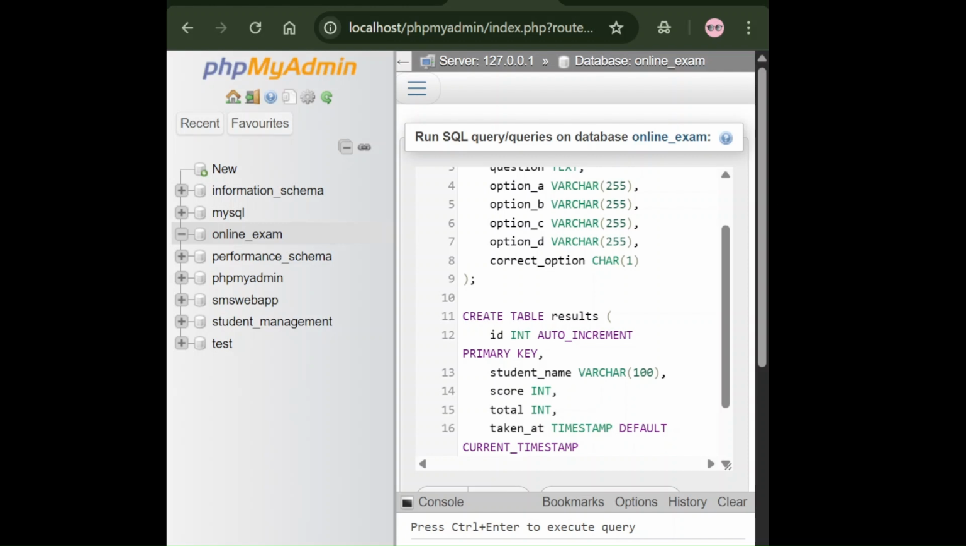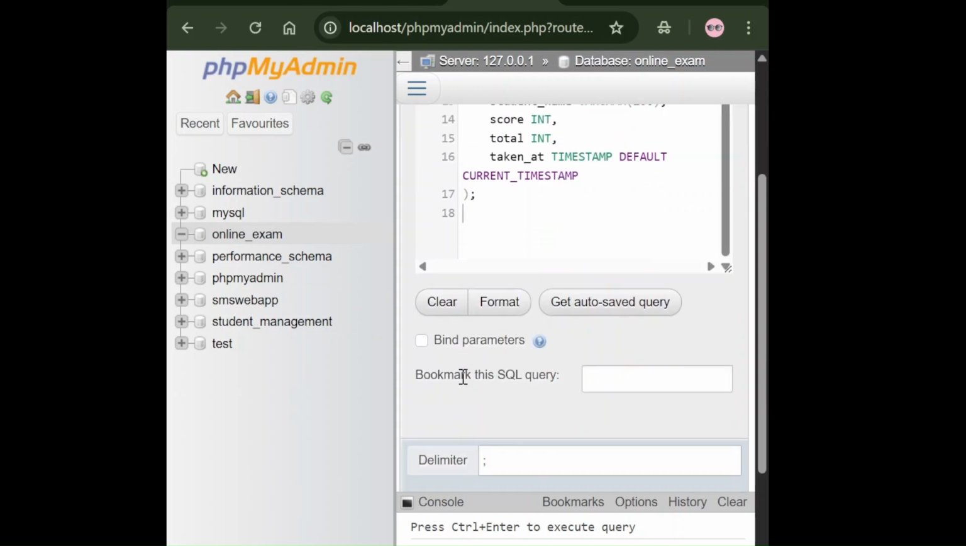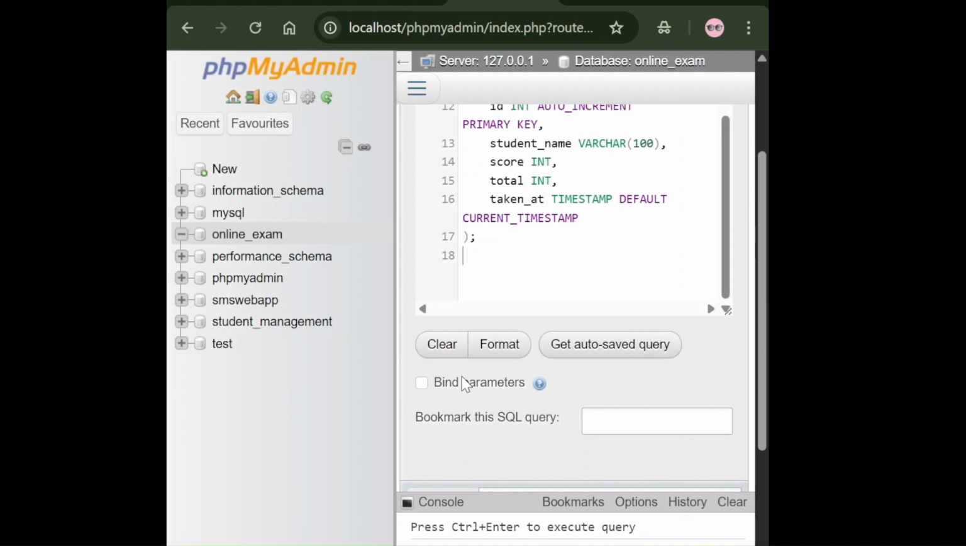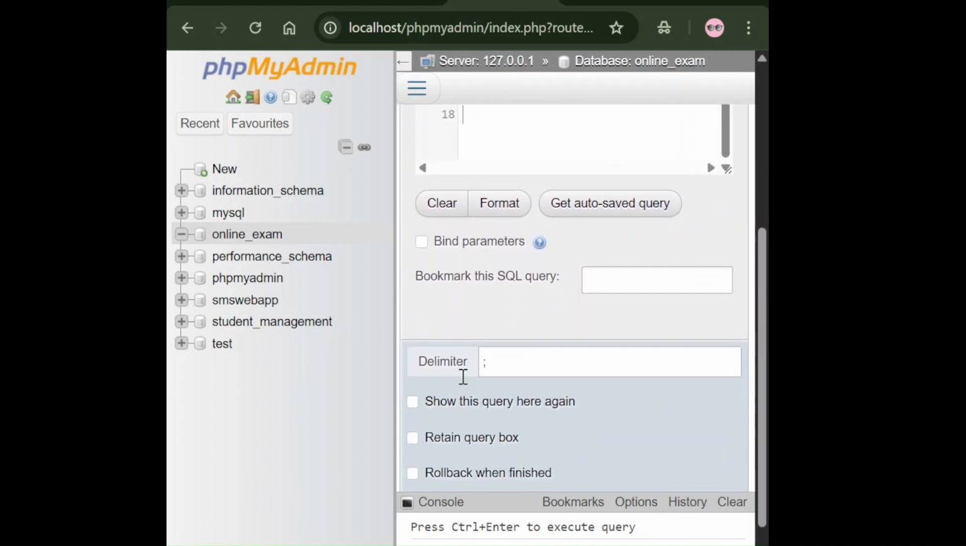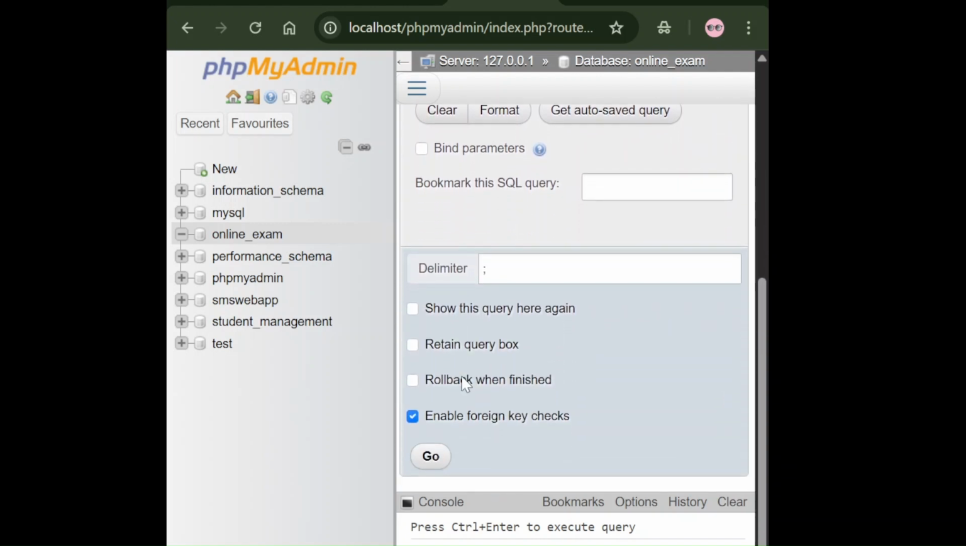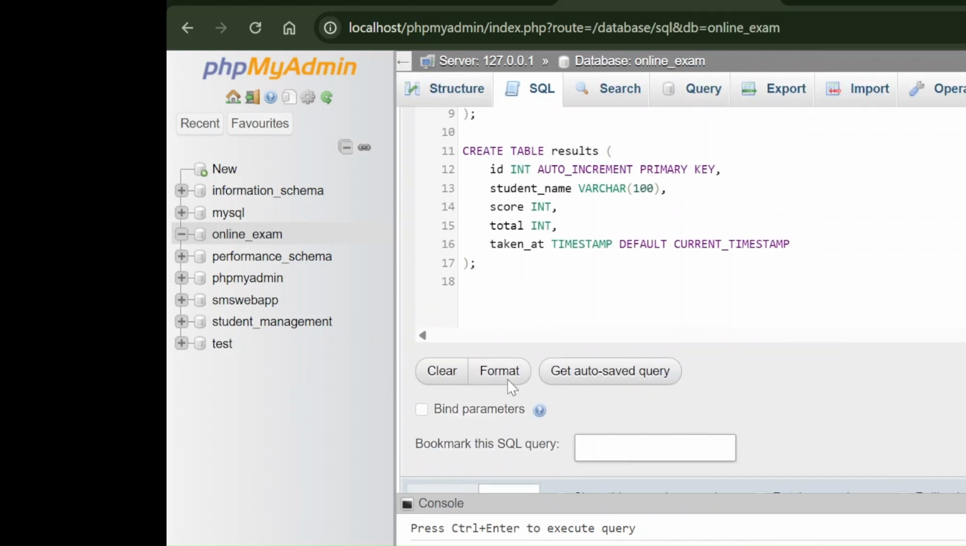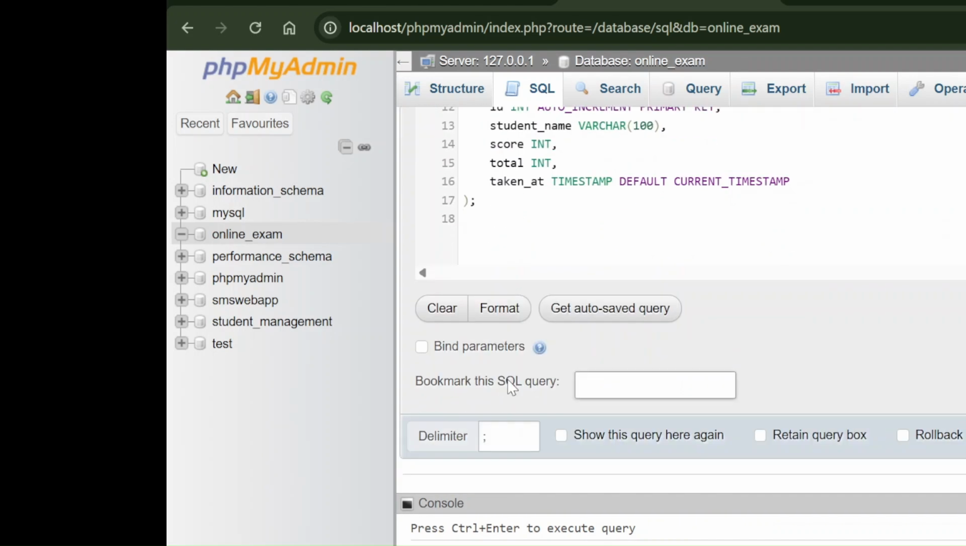So after entering the SQL code, I click on go, and then the tables will be created successfully. Okay. So where is the go?